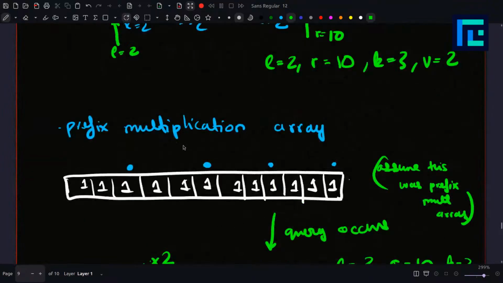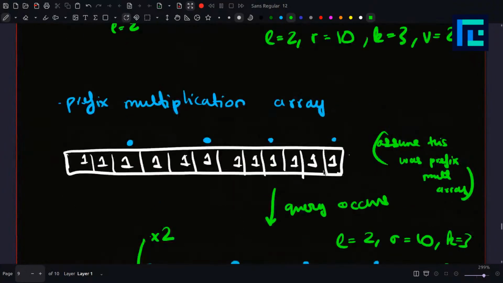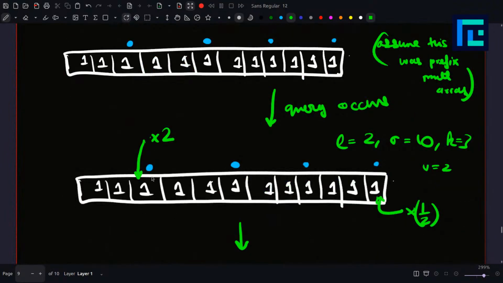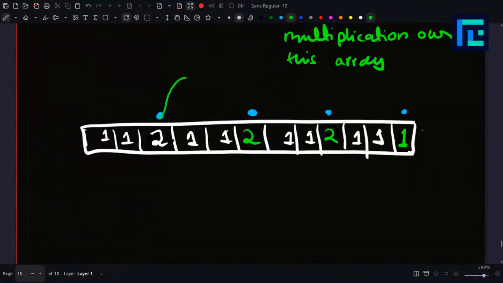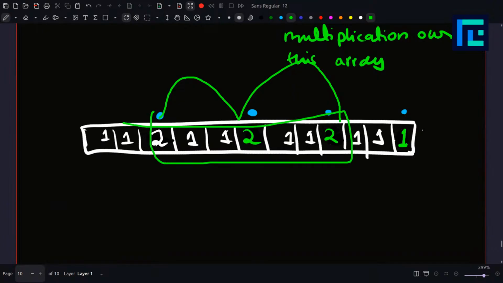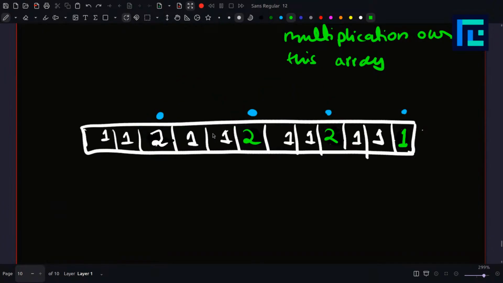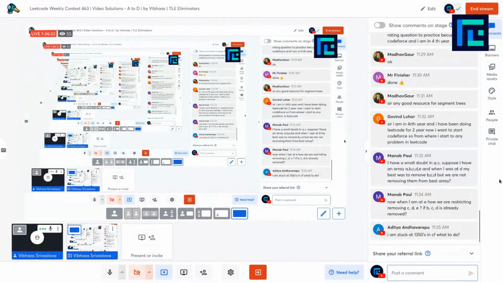So as you can see, in this example there was only one query. And instead of manually going through these values and changing them, what we did was we multiplied the value at L with 2. And also the next value which just comes after R, we multiplied with that half. So when we do a prefix multiplication over this, exactly the values which we want have become 2, right? So I hope this made sense.